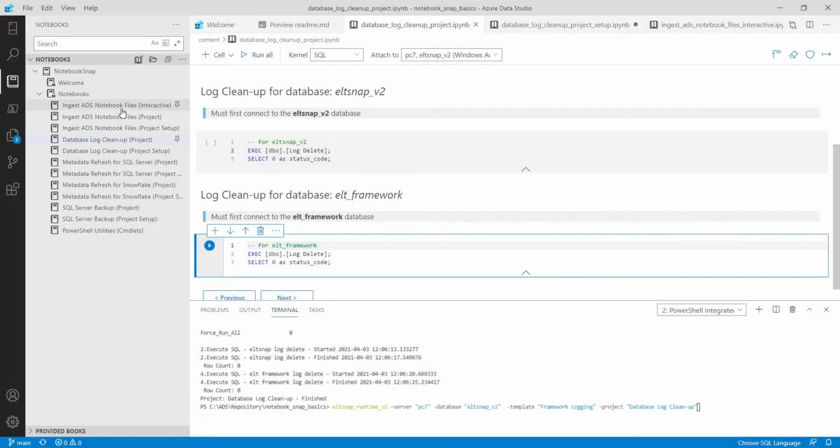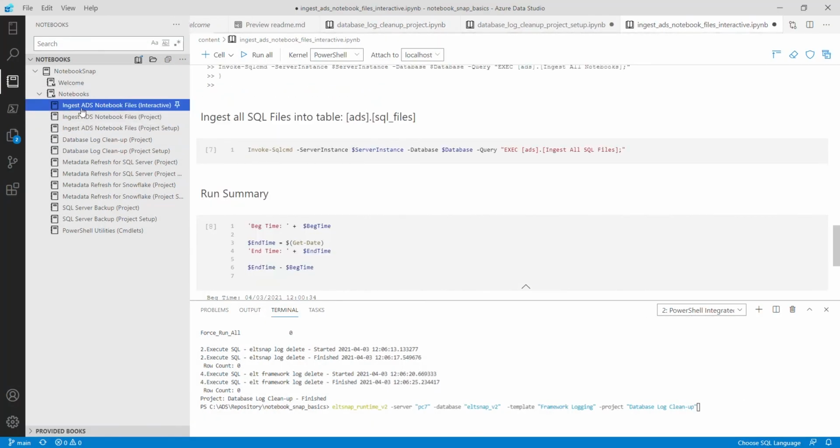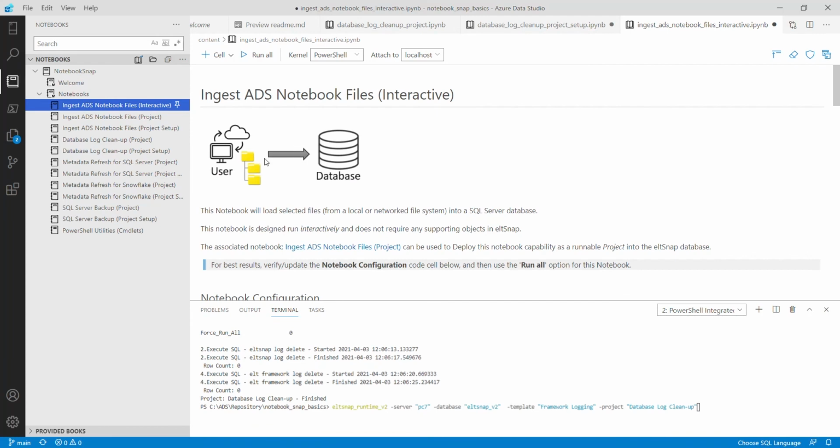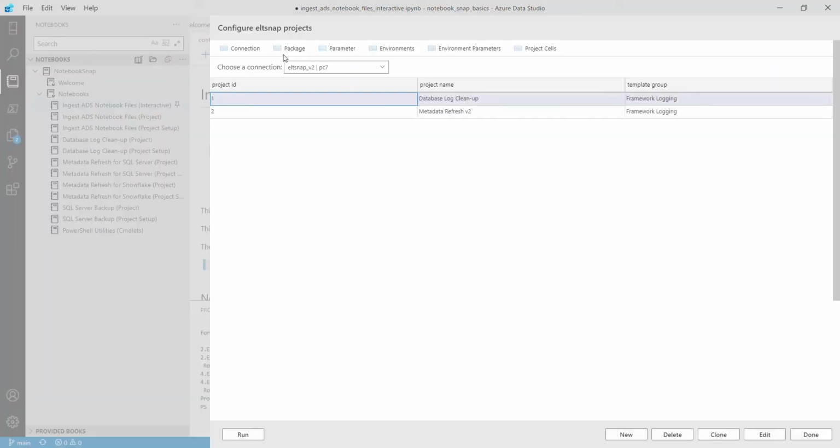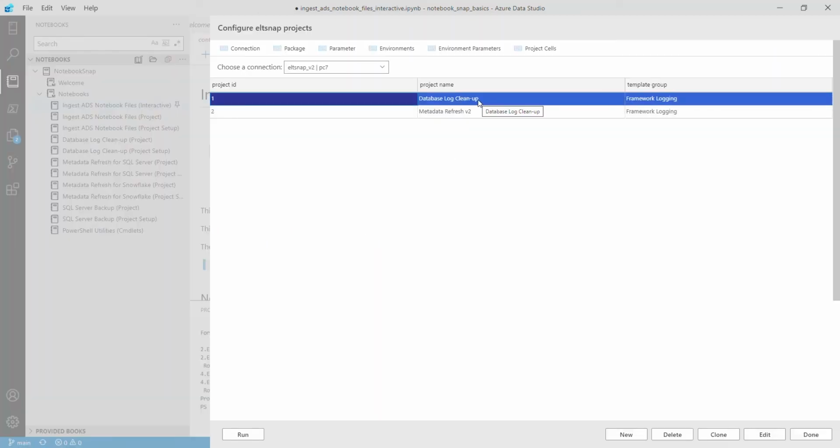And then when you ingest it, we have a notebook to do the ingestion as well. It just moves it from your file system into the database. And then once you do that, you can actually execute this. So we have another command palette option, which is to open up the forms for eltSnap. So let me go ahead and click on that, and you can see the project. There's just two steps to it, or two packages. So the cells transform into packages.